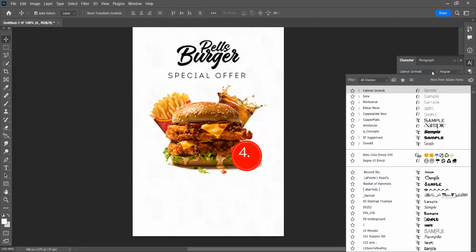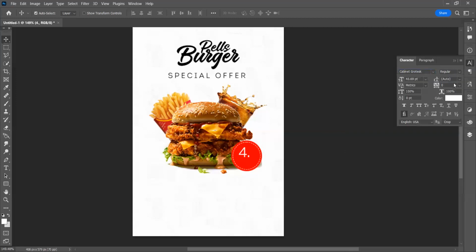The name of this typeface is Cabinet Grotesque, right? This is the family name and it is called the typeface. But if you look at this place now, it has different sizes, and these are fonts, right?